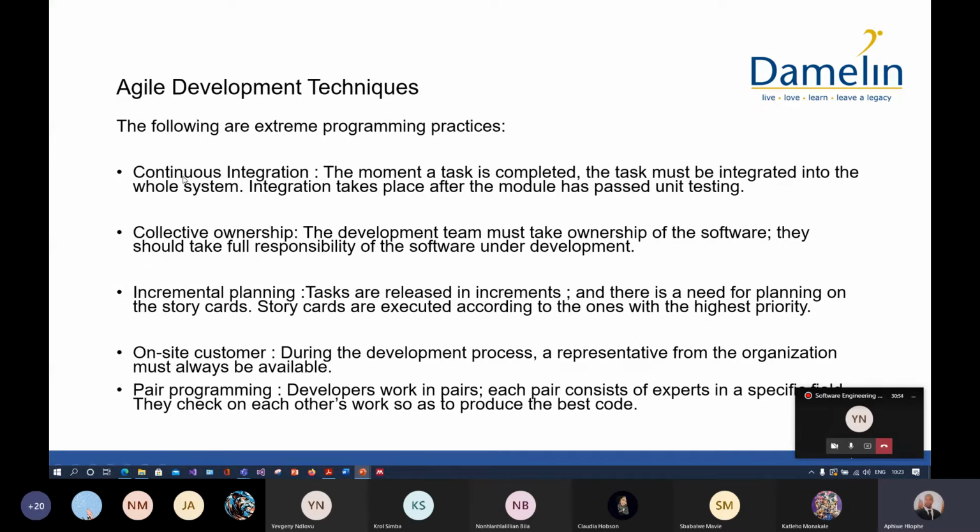We have continuous integration. The moment a task is completed, the task must be integrated into the whole system. Integration takes place after the module has passed unit testing. So after the peer reviews their code, they go into the unit testing or component testing phase. And after that, that's when they can integrate these components they were working on into the larger project.